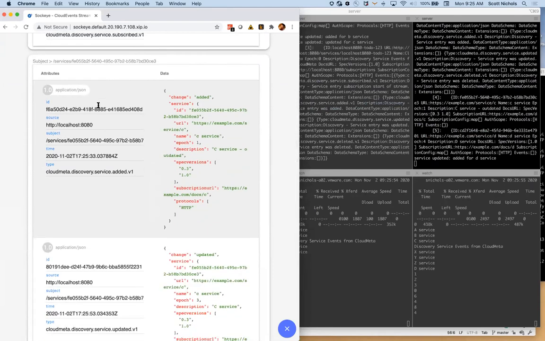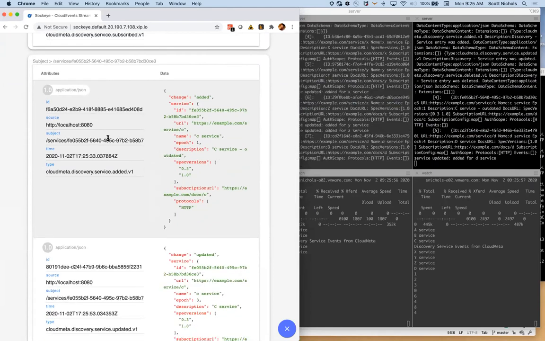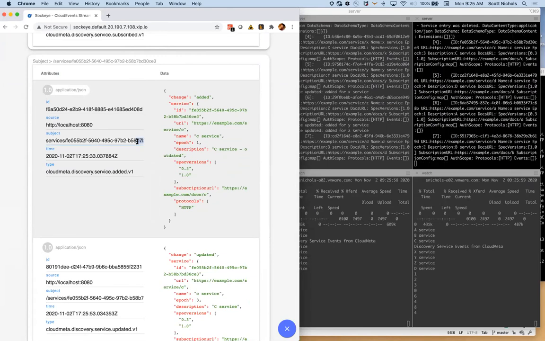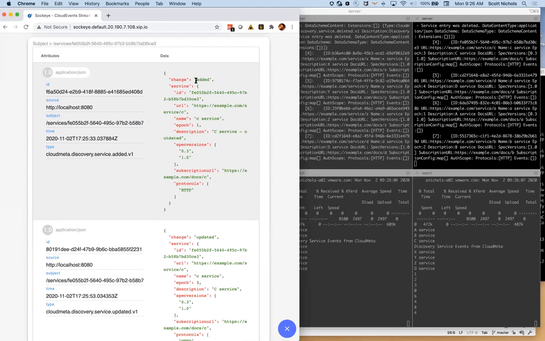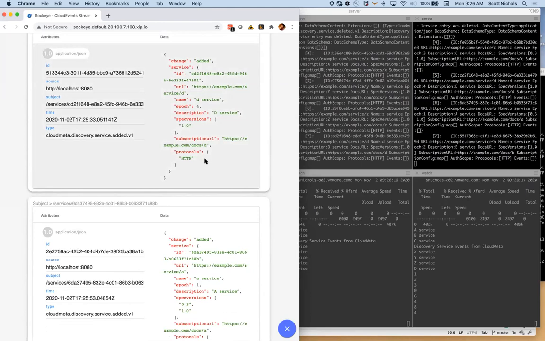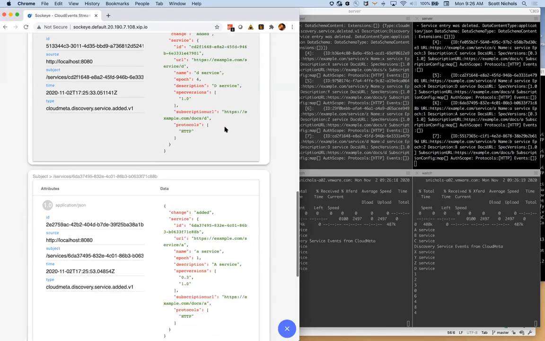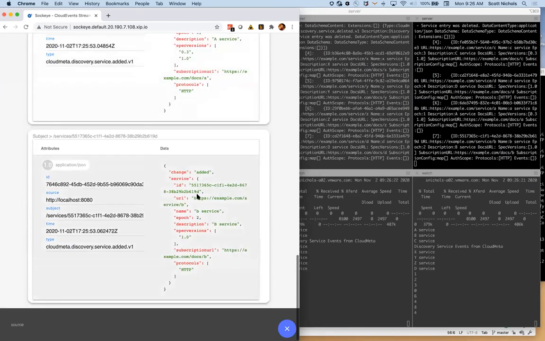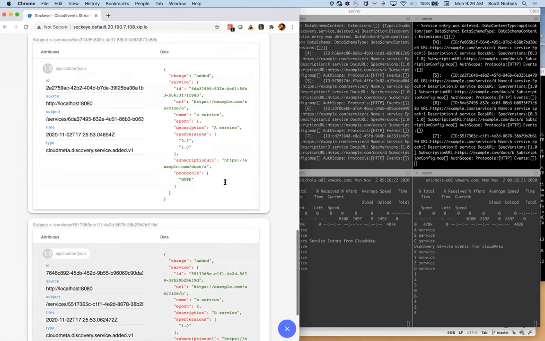Sockeye collates on subject, and the subject happens to be the service that it's talking about, because this particular event stream is about service entries in the discovery catalog. And so you can see when C was added it was the outdated description, and now it's been updated and the description is the correct one. And we also added D and A and B.